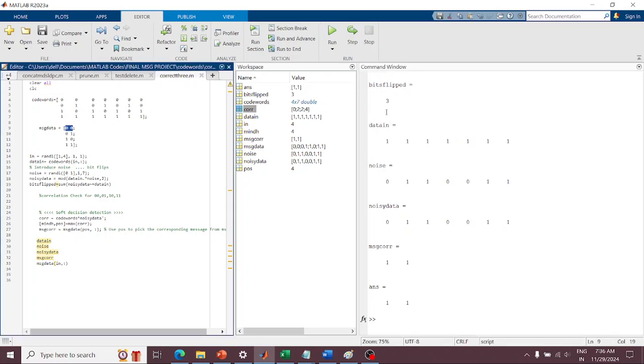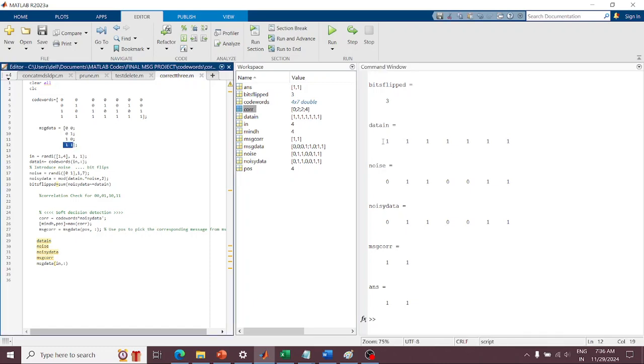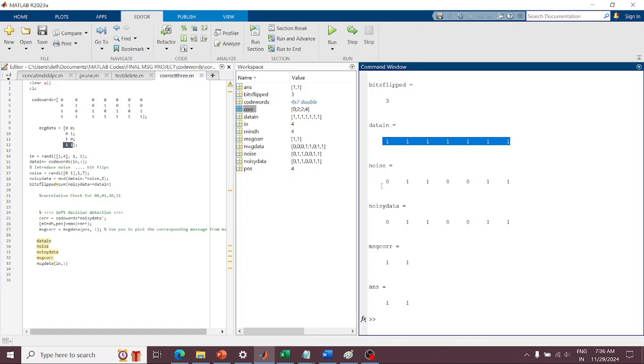If we run it again, 3 bits were flipped this time. We wanted to send 1 1. The code word was this. Noise multiplying with this is this. This is random noise, randomly generated.